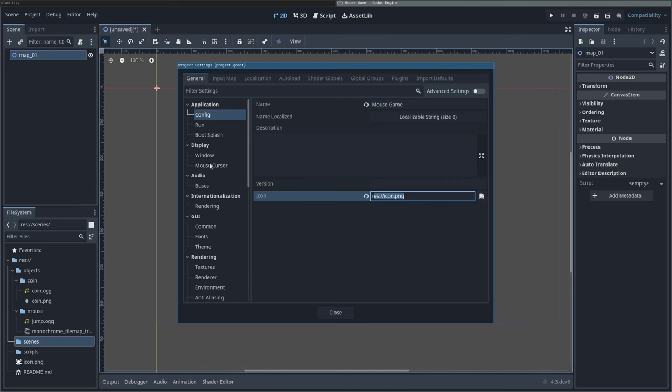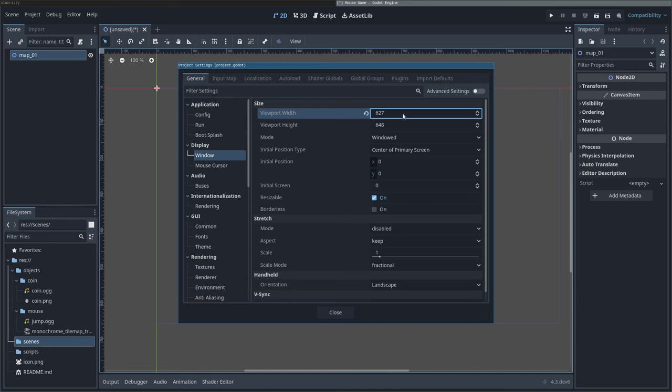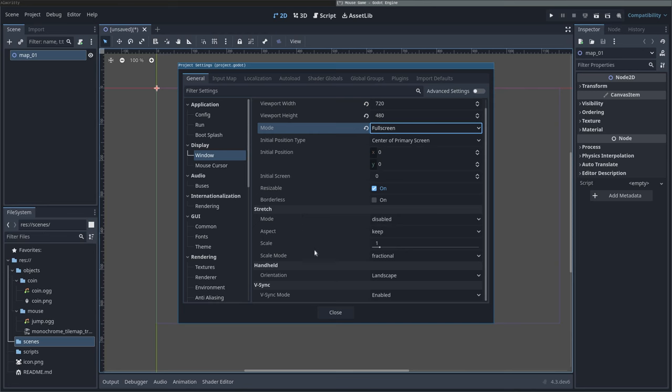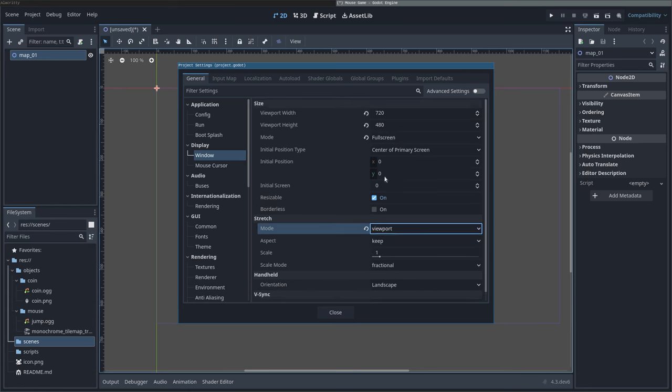Let's go ahead and first go to window and resize this. We're just going to do 720 by 480 for our resolution. And I like my games just to go full screen. If you're going to play a video game, why wouldn't you play it full screen? Once we have that set, the only thing we're going to change in here is stretch mode. Let's just set this to viewport. Okay, so we changed the resolution, made it full screen, and set the viewport.